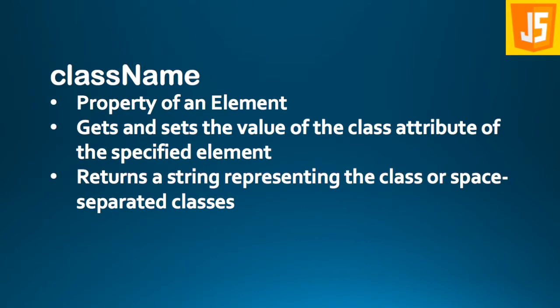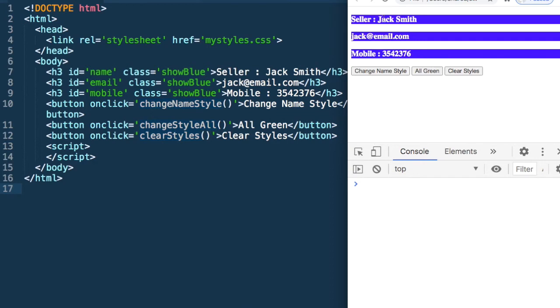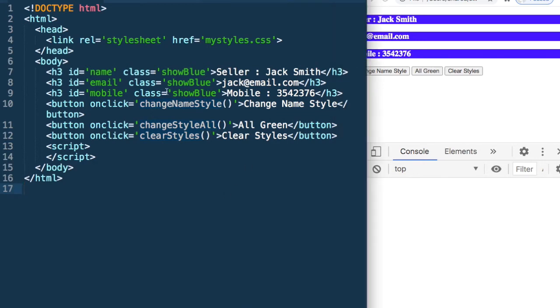Another important property of the element is className. className is used to get and set the value of the class attribute of the specified element. So whenever we are using CSS or styles, whenever we want to set the class, we will use the property className. It returns a string representing the class or space separated classes. Let's see how we use it with an example. So here we have some HTML code where we have displayed some information about a person, the name, email and the mobile, and we have used certain class names here for the styling. In our script, we want to find out these class names and print them on the console. So how can we do it?